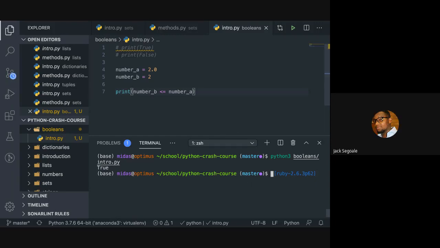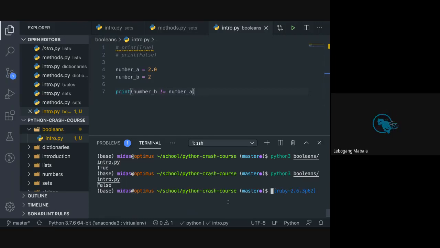Okay, not bad. And there's another one, not equal. There's another one where you just want to know if things are not equal. You use the exclamation mark. See that? This exclamation is saying not equal to. So it's saying B is not equal to A. You can call it your not operator.